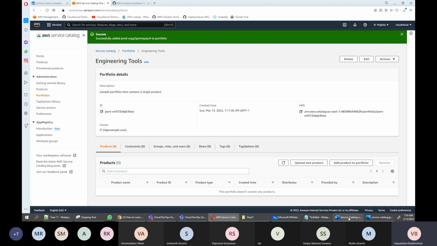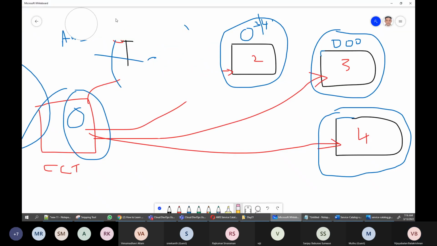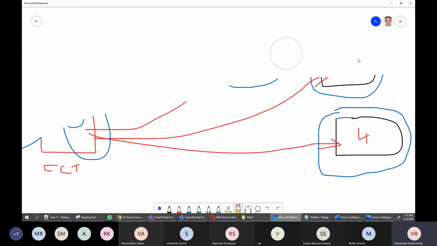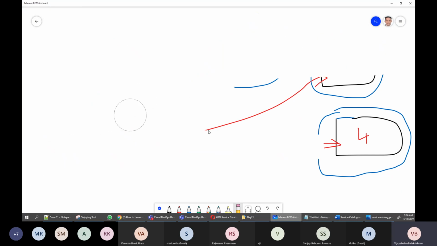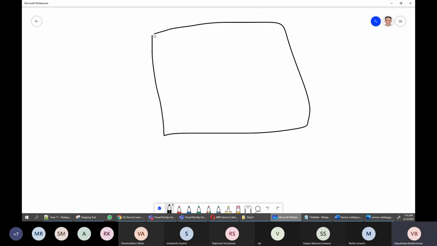So now, as part of your portfolio, you have created one product. So this is my portfolio. In this portfolio, I created one product, say Linux desktop. You can create multiple portfolios like this. So come down.